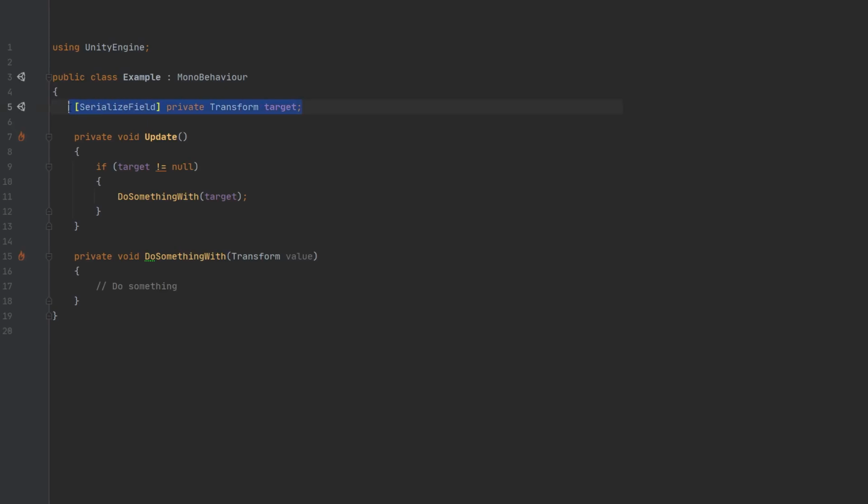So the story goes like this. You have a MonoBehaviour with some serialized field, and you want to make it optional. If it's been assigned, you do some stuff, otherwise you don't. The simplest solution would be to check if this field is different than null, and if so, execute some code.